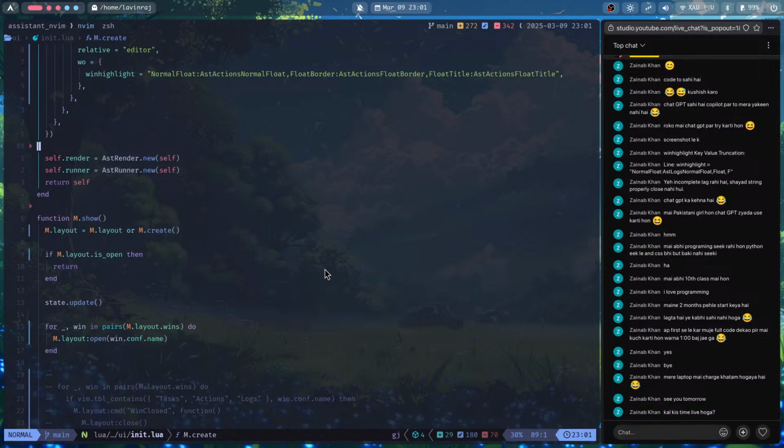Okay, what is it? I should resize them in the UI, I guess. On Vim resize.